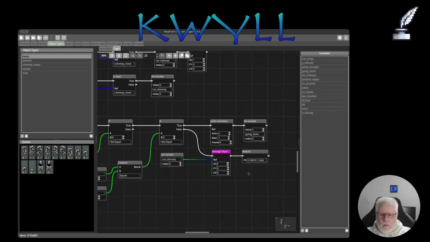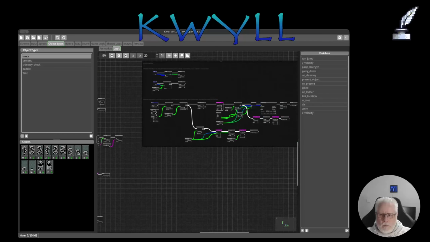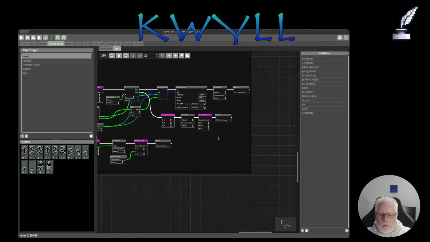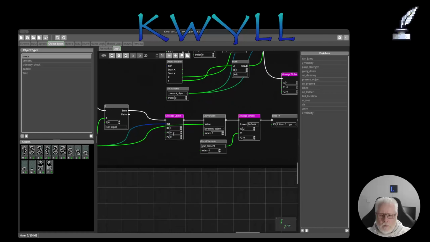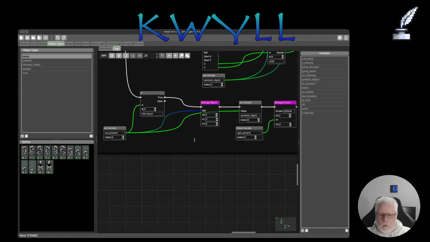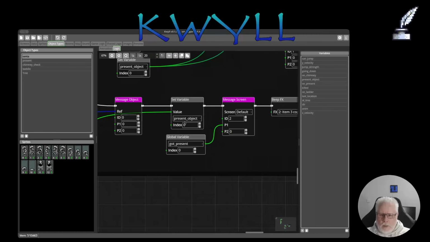So that's that. Where were we? Message screen. Lost. There we go. So that messages the screen, and where are we here? Messages the object, and then it sets the present object to the object that you're standing on, or touching, so that it indicates internally that you're holding that present now.